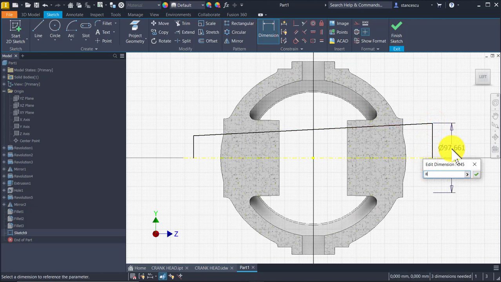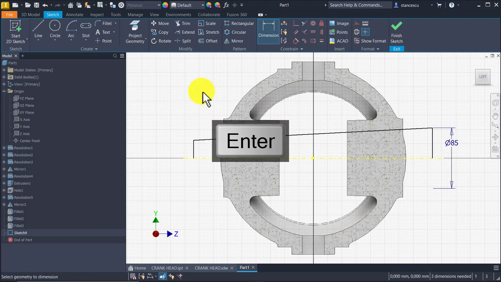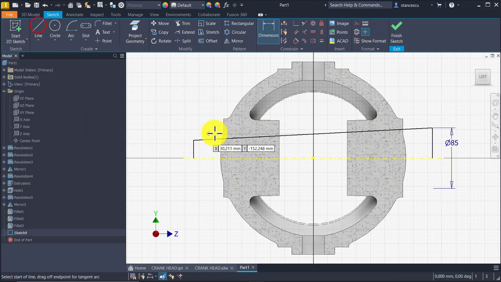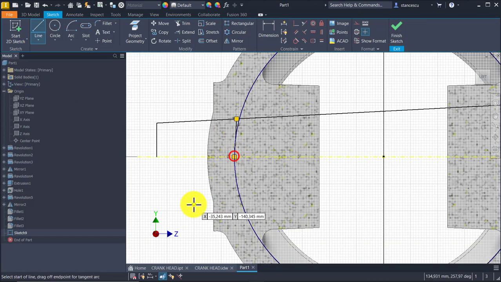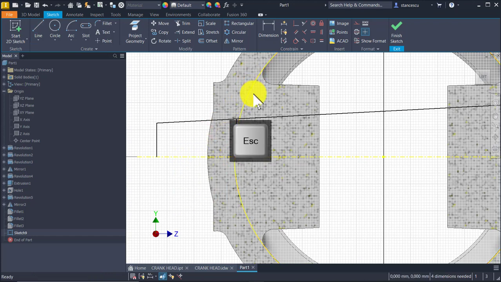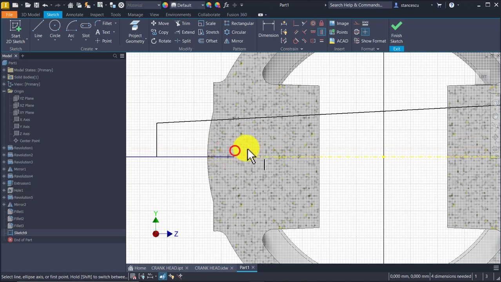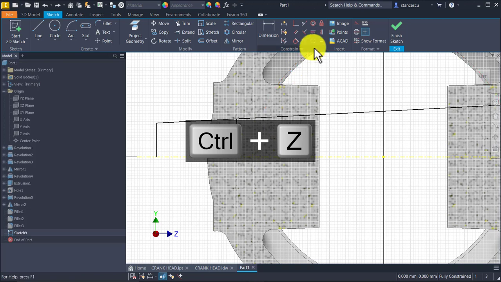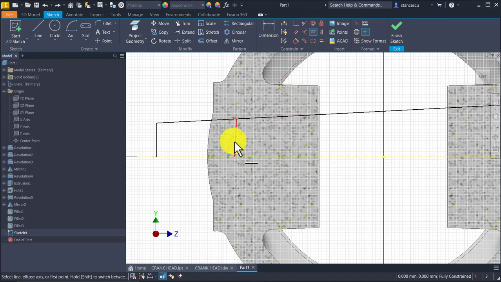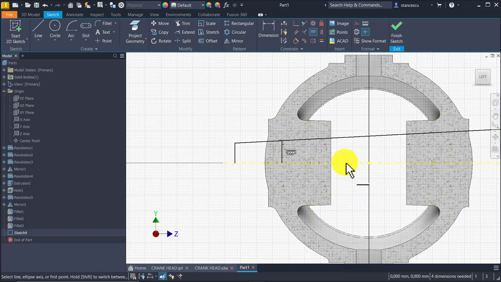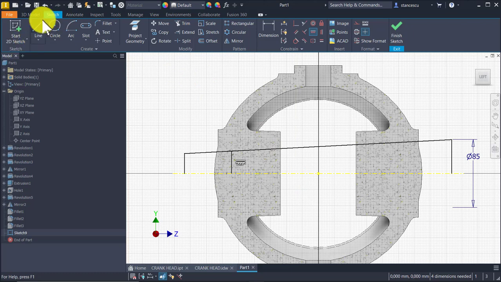We create new lines. One is here or here inside, no problem. What is this? I don't need this circle there, and I want this to be vertical. Vertical is Y. Oh, no. Vertical is horizontal. This must be horizontal, and now it is horizontal. Another line is at the other end, this one.